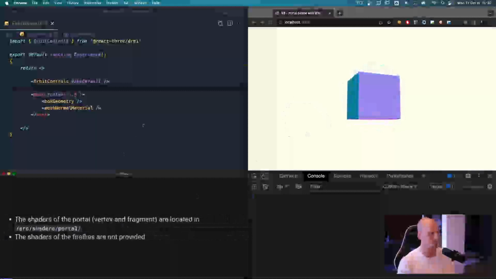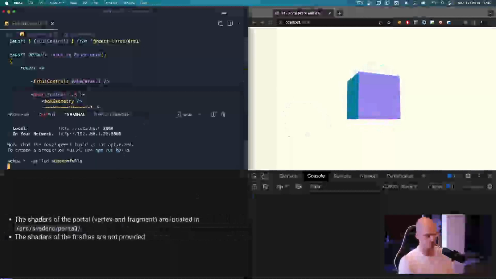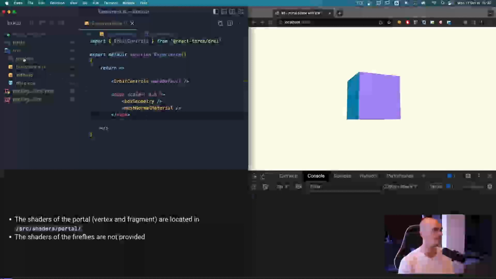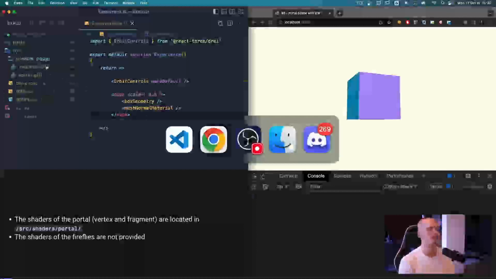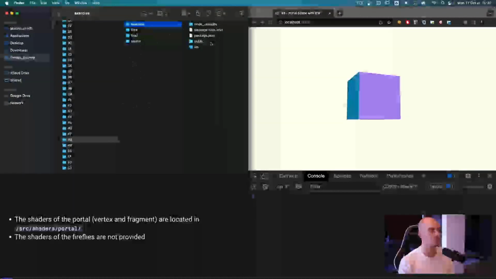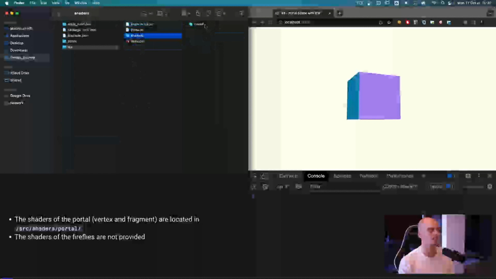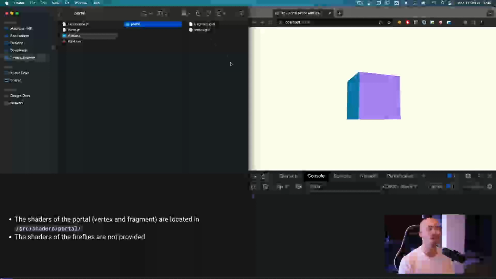Also the shaders of the portal, remember we wrote some shaders for the portal, are available in the shaders folder. It's inside the src, then shaders folder, and all we have is the portal one. If I show you from the finder, it will look something like this. See, there is only the portal. This is the vertex and the fragment shader. We are not going to write them again because it's exactly the same shaders. We are just going to use them from the previous lessons.